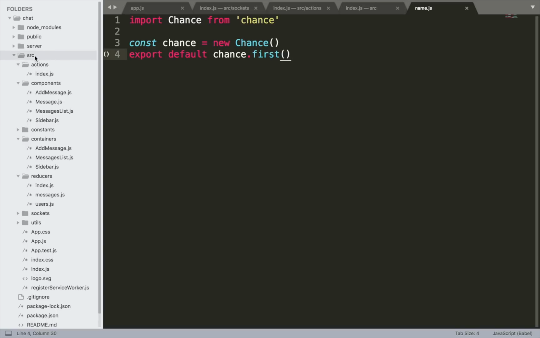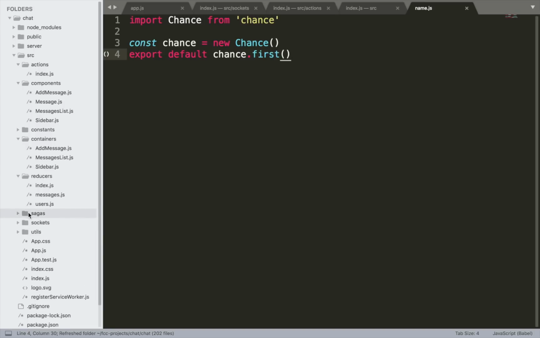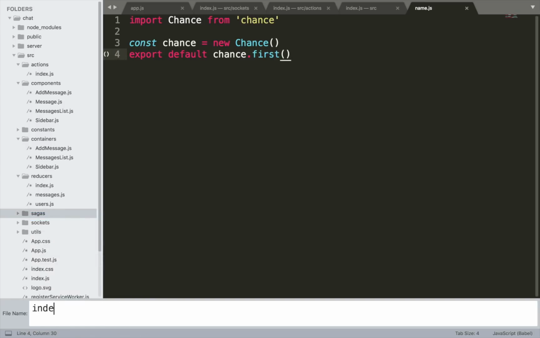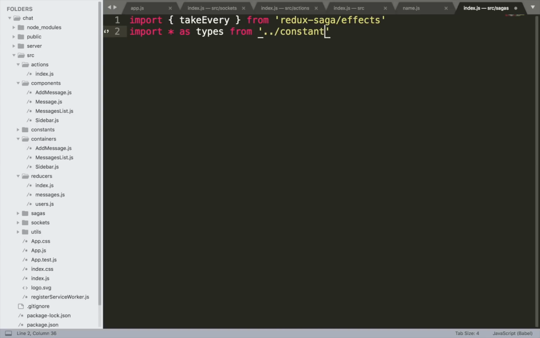So now we'll create the sagas. So do a new folder in the src folder called sagas. And then inside sagas, a new file, index.js. And then I'm going to import takeEvery. This is something directly from Redux-Saga, from redux-saga/effects. I'm going to import * as types from, these are just our constants, /actionTypes.